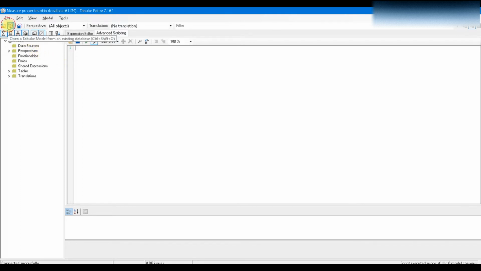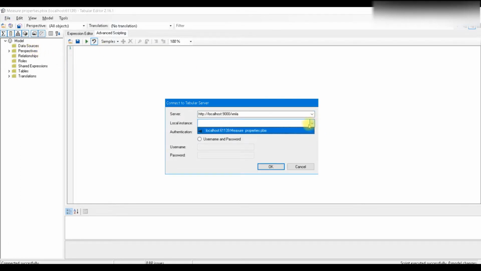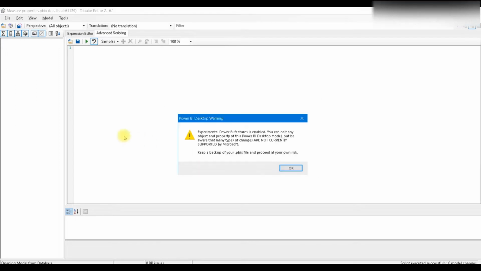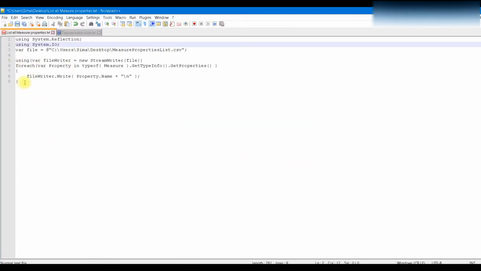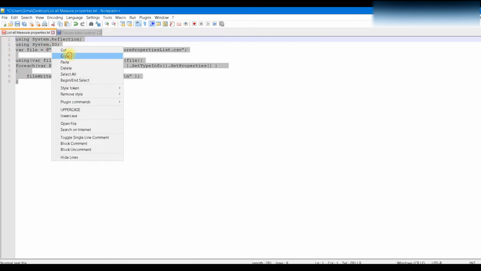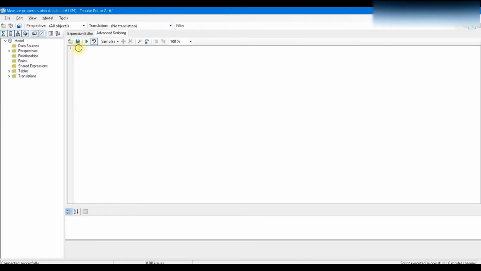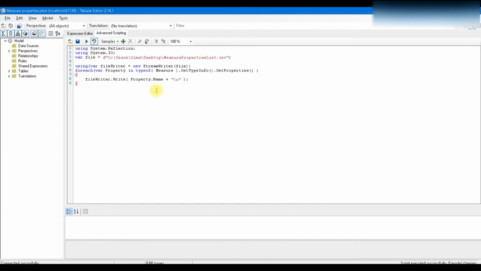First, I'm going to connect us to this Power BI Desktop file. Now that we are connected, we are going to first use this small piece of code to read all of the possible properties that exist for one measure.